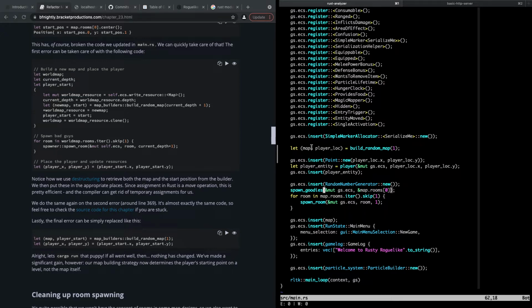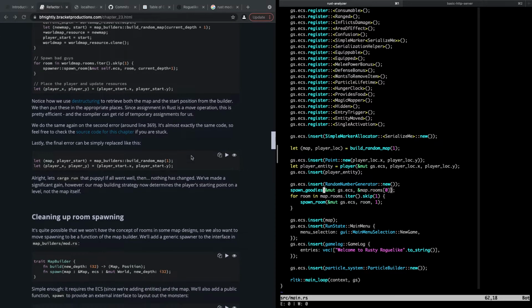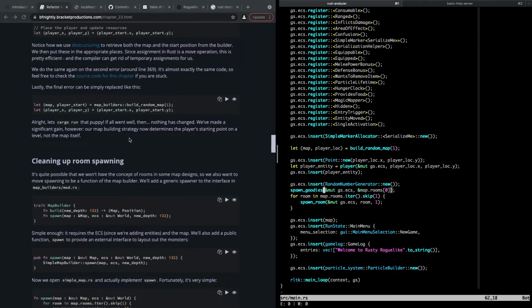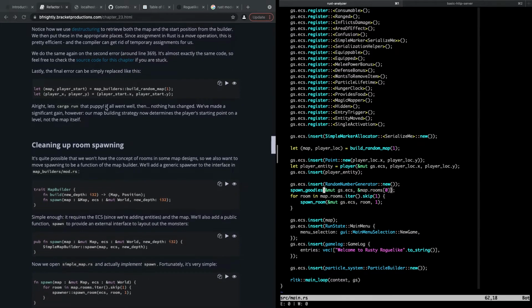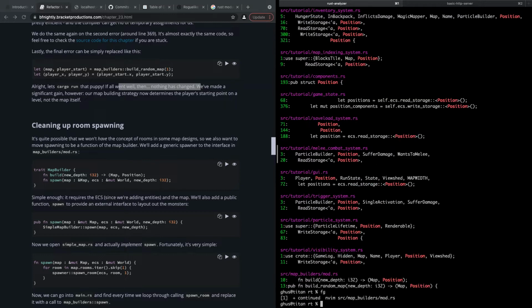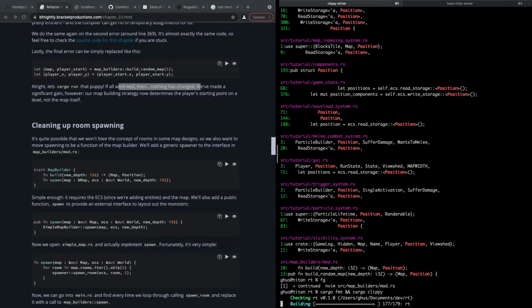So again, if we cargo build and cargo run this, nothing's going to change. Yeah, if all went well, then nothing has changed. Okay, we've made significant gain. However, our map building strategy now determines the player's starting point on a level, not the map itself. Okay, so that's good. So make sure Clippy's happy, and then we'll take a look at this.